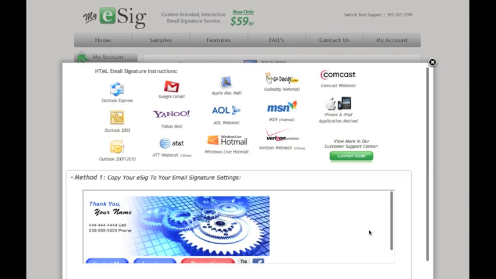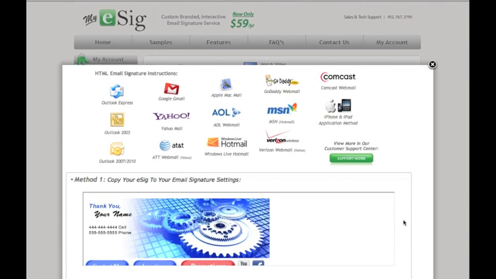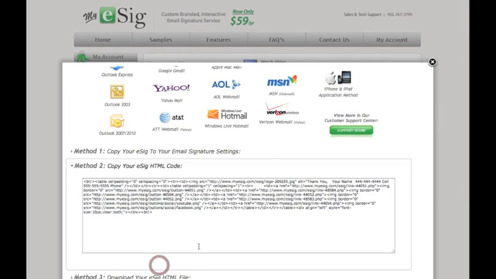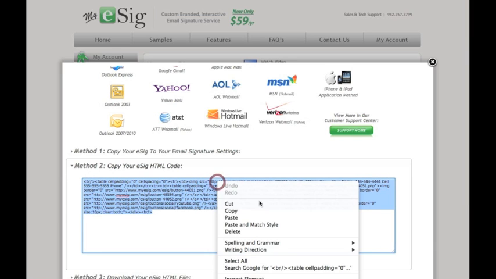On the Install eSIG pop-up window, locate and find Method 2, which will be your eSIG HTML code. You want to highlight all and copy.